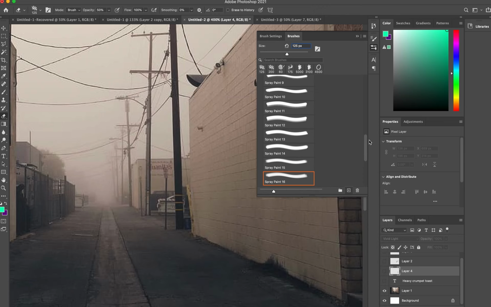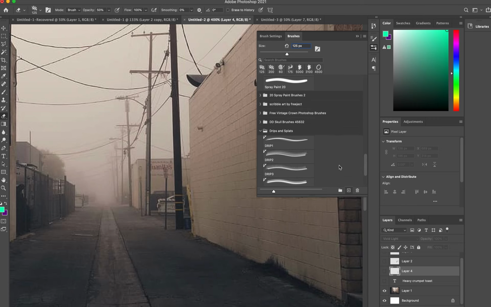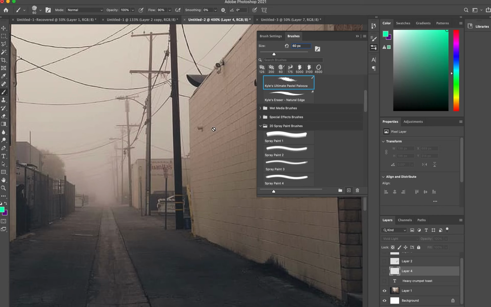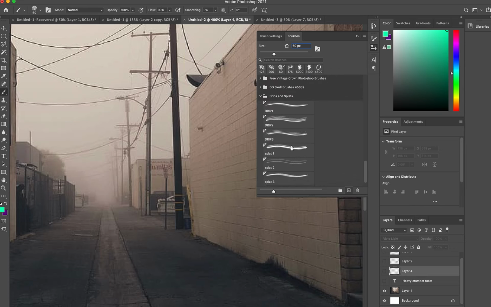Fantastic. It's going to bring them into Photoshop, and we're going to see here now, it sits down the bottom here, drips and splats. I can click on one, and it's going to start giving me a look at what it is. One of the things that you will find, I'll just switch to a brush and grab one of these. Often when you grab them, you'll find that they've got really large sizes. So usually it's worth, just for starters, shrinking them down a little bit.